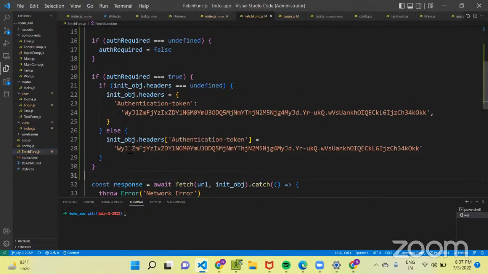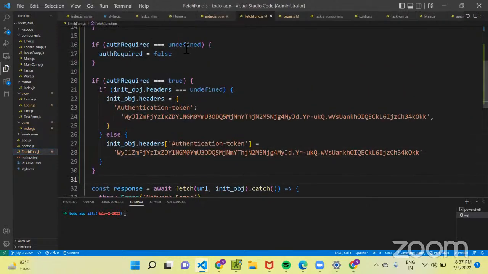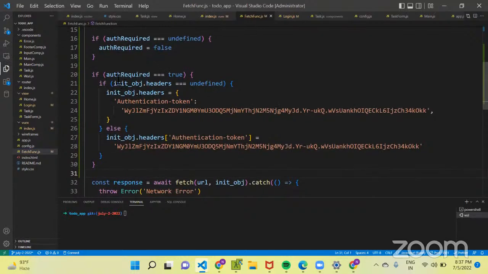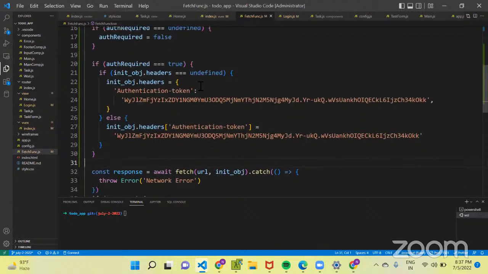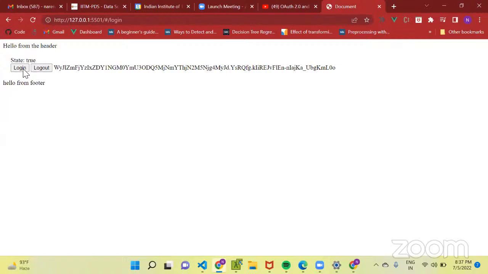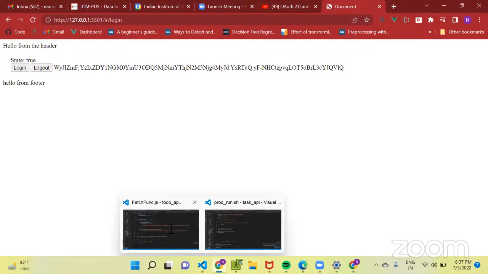So here we have defined that if auth required is undefined, then auth required is false. And we are appending the authentication token in the header only when the auth required is true. So I hope this should work. Yeah, still working. Any questions?